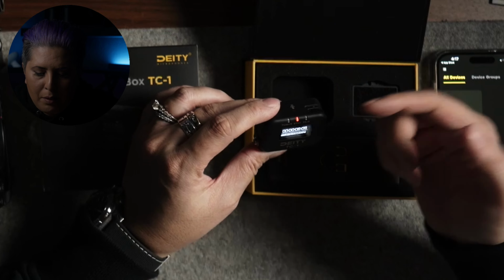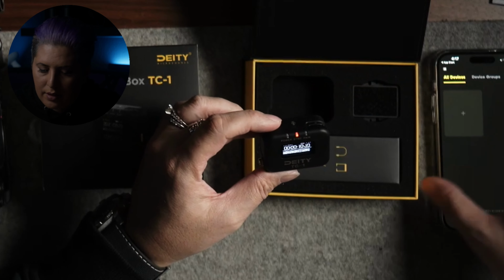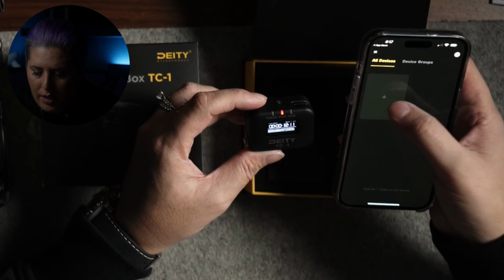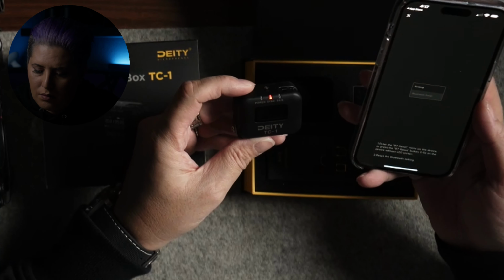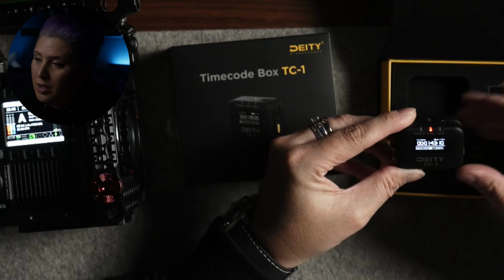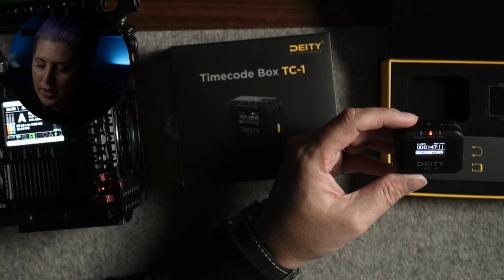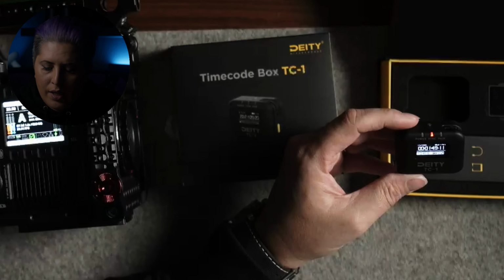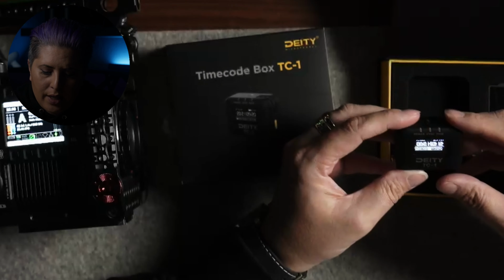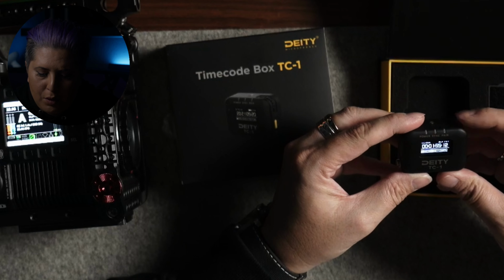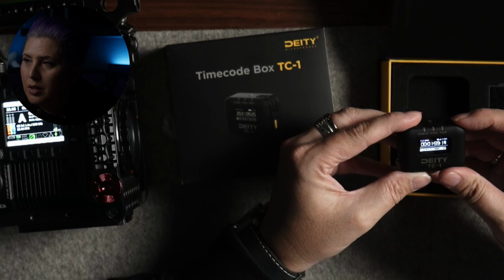All right, so we've got a blinking red sync button on there. Let's go ahead and get this synced. And I'm gonna click plus. Okay, so when you first open the TC-1, it's automatically locked. To unlock it, you need to short press the yellow button 3 times, and it will allow you to actually move through the menu items. So we're just going to click on the Bluetooth symbol.